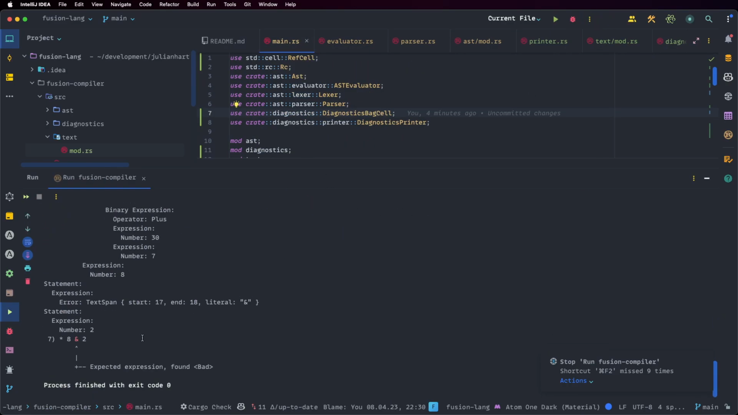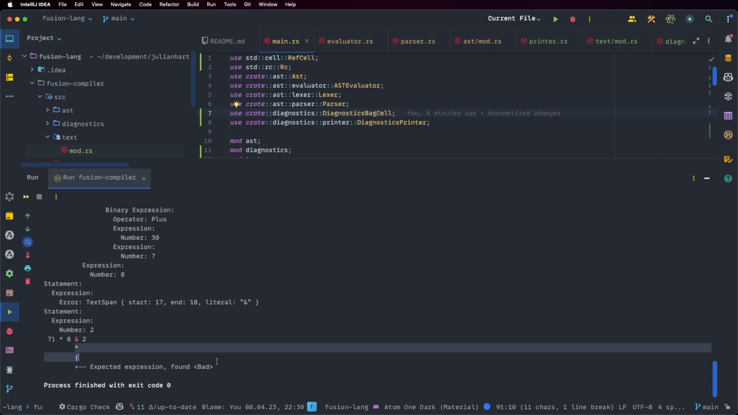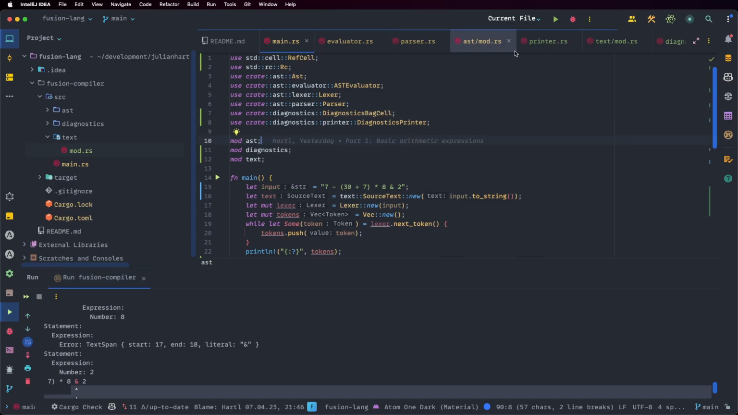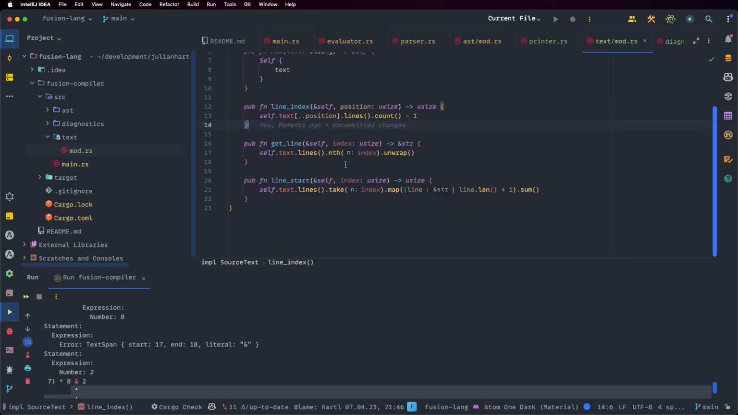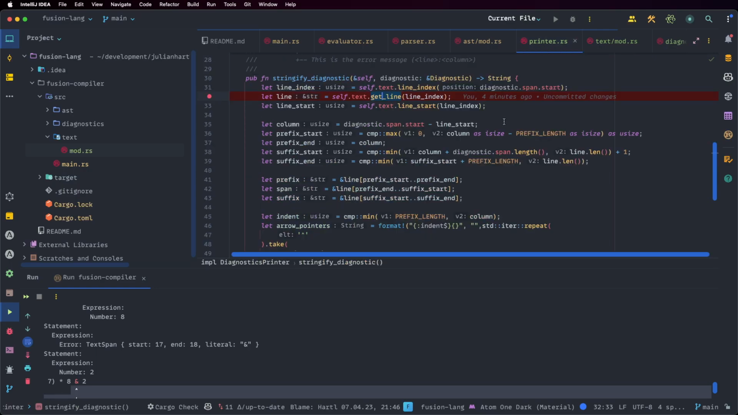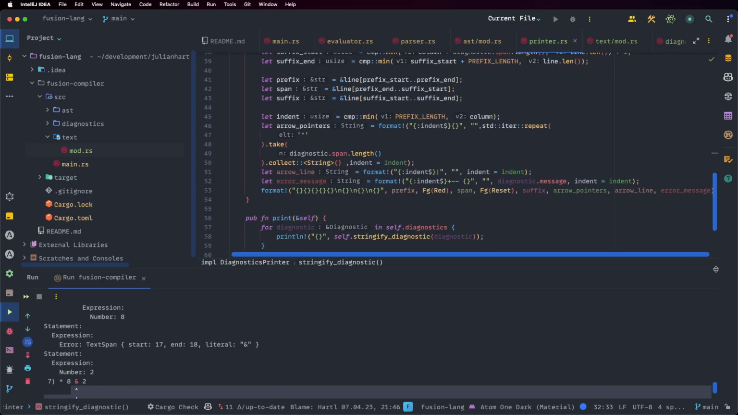Yep, it did. Okay, cool. So you see that? We have 8 characters in front of our ampersand and only 2 after that because then the line ends. And this indenting also works. That's cool. And I guess we could make that a little bit more elegant in our printer because this function is pretty long.